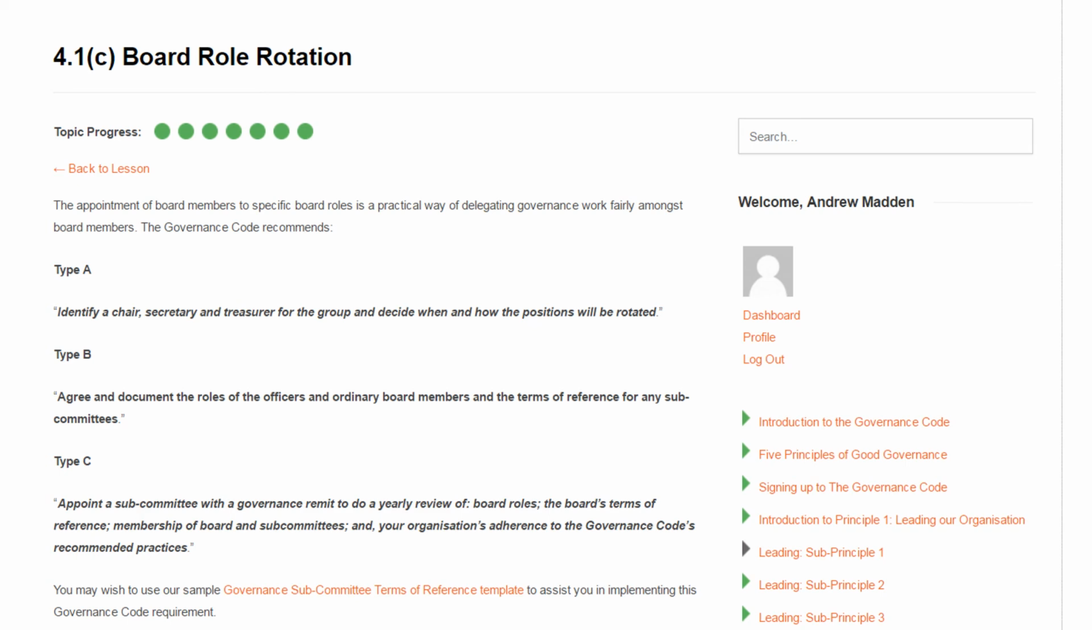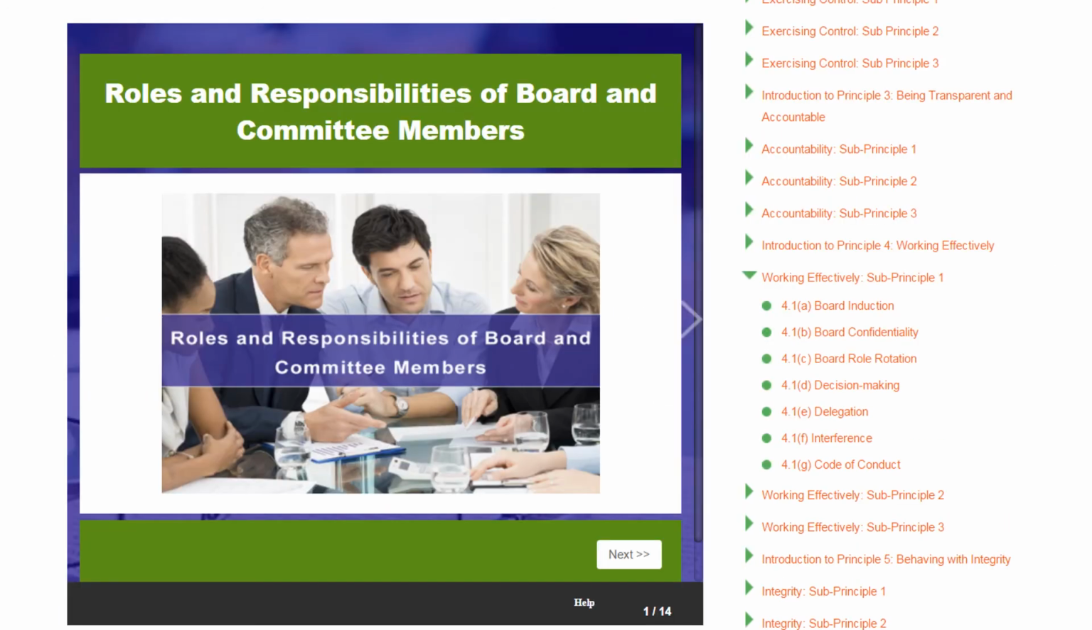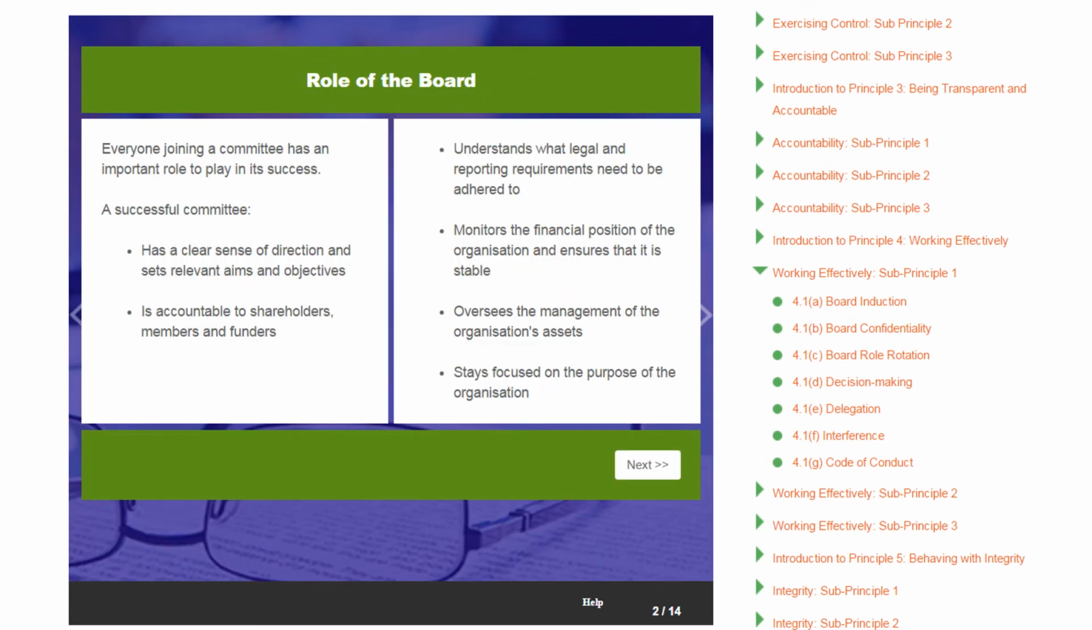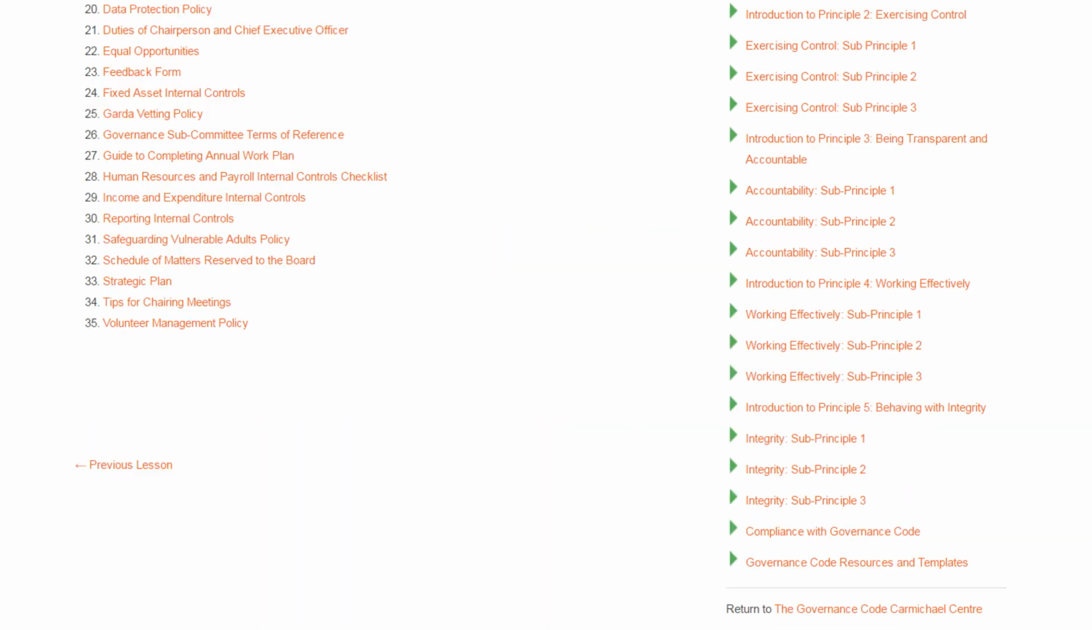And further down the same page, there's a very comprehensive presentation on roles and responsibilities of board and committee members. This last link takes me back to the Governance Code Resources links page, and that's the end of this short presentation.